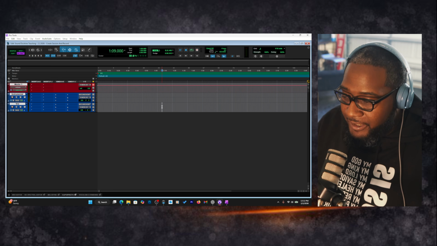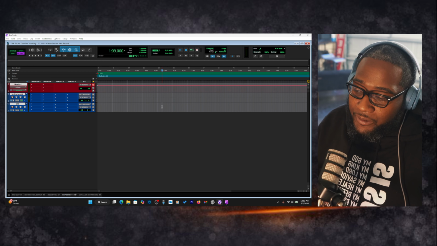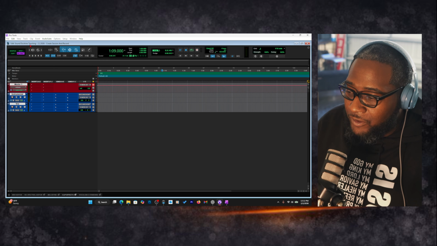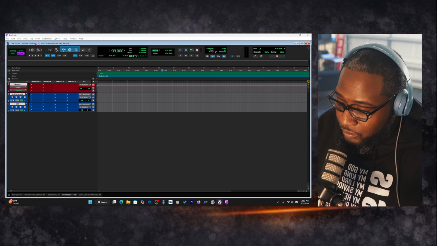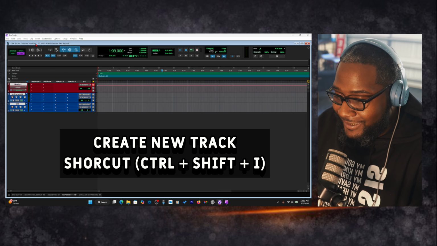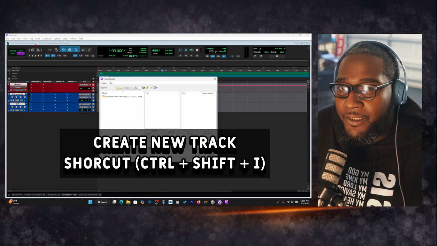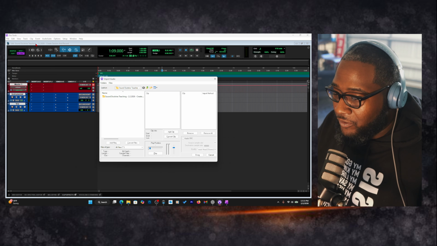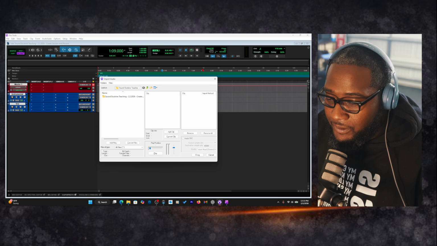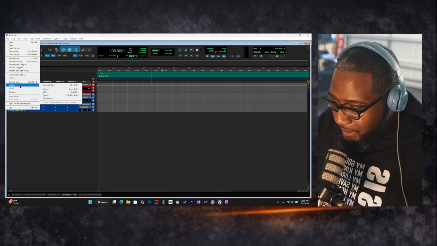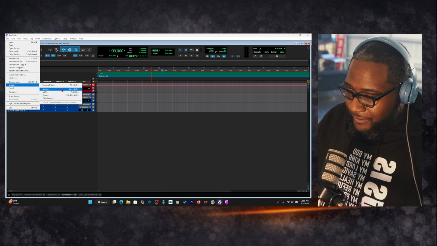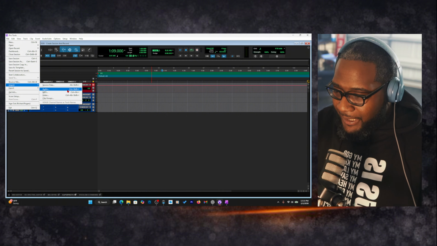So the first thing you want to do is import the instrumental. There are two ways to do this, and I'm going to show you another shortcut. If you hold Control, Shift, and hit I, it's going to ask you to import audio, right? So that's the shortcut. Remember I told you. I'm going to show you the other way too, just because. File, import audio here, and peep game, you know.